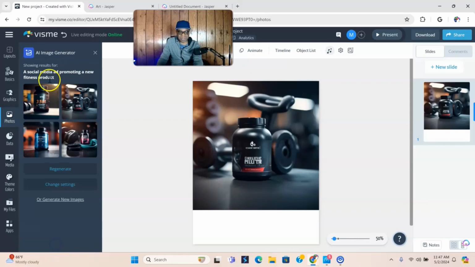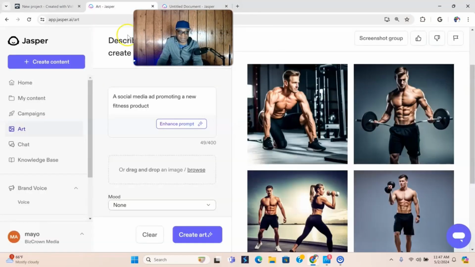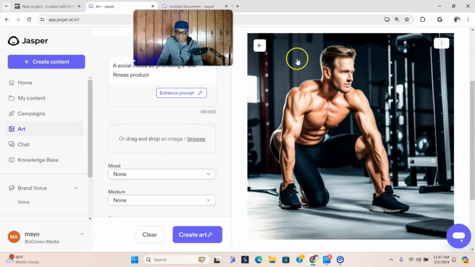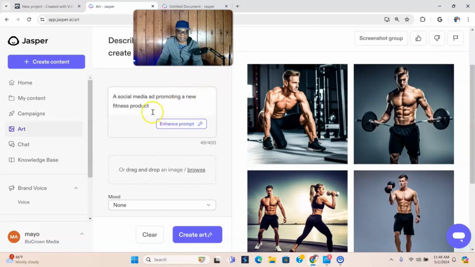Now let's go back to our generate AI image and change our settings. And we're going to do our third prompt here, which is a data chart illustrating sales growth over time. And let me put that in here. This is pretty cool. And let me just enhance this so you could see a little bit more. This is to promote a fitness product. It just came right off the bat, ripped out guy there, pretty cool.